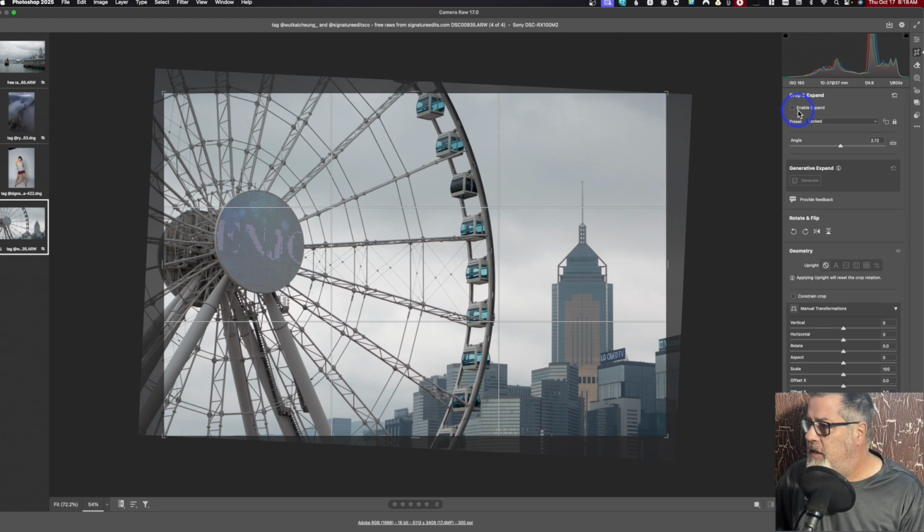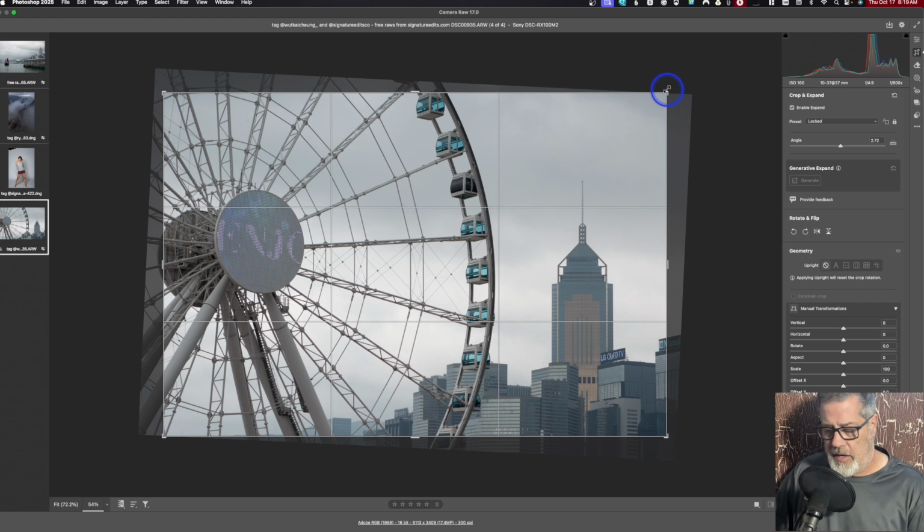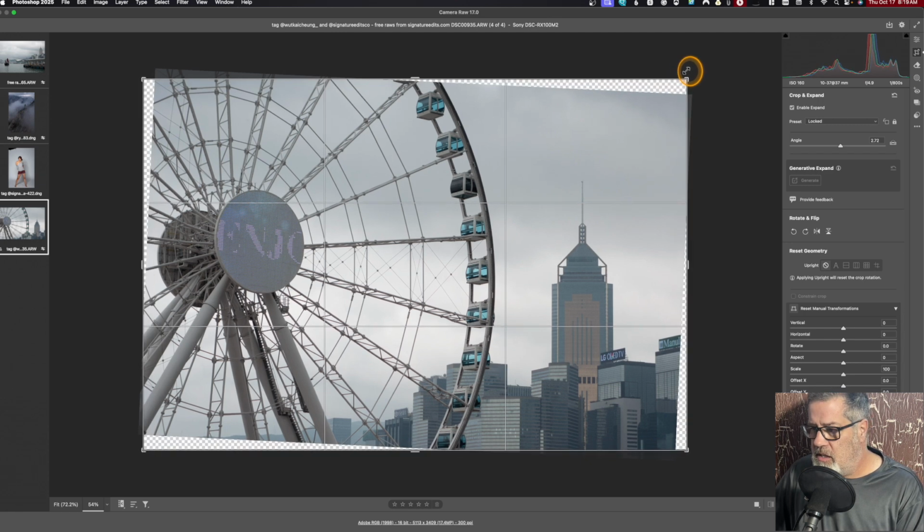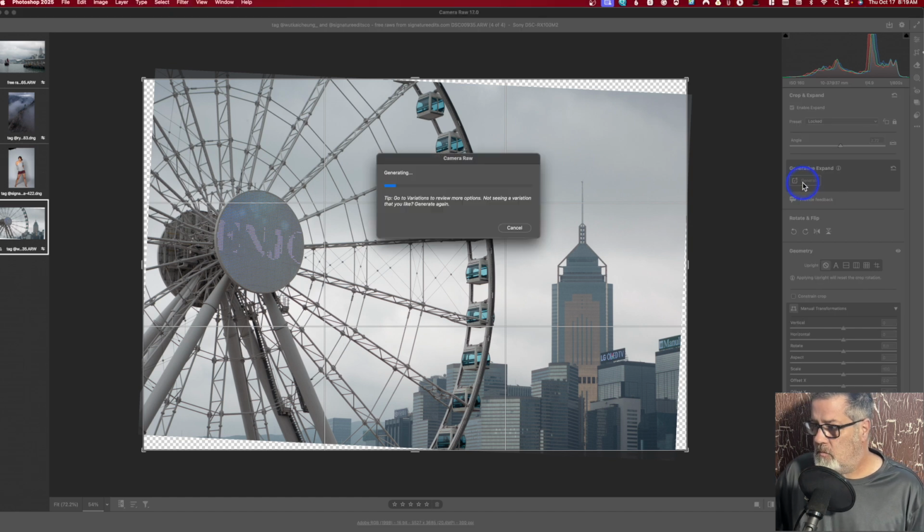However, if I come on up here and I click on where it says enable expand, I'm going to click that little box. And now what it's going to do is let me expand out and create translucency. So if I do that, I'm getting these translucent areas in the image where I'm expanding it and we don't have any image data. And this is where the generative expand comes into effect. It's going to recreate that area. In Photoshop, we have the content aware expand and generative AI expand. So we can come over here and we can hit generate. And basically, it's going to apply that crop and try to fill in those areas as best it can.